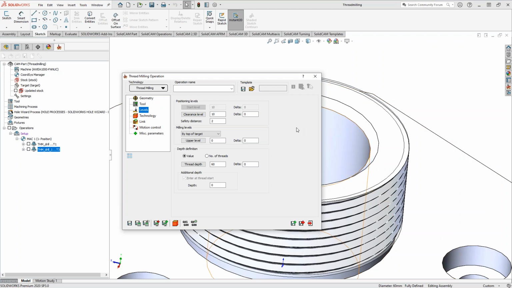Under levels, it's, again, very similar to what we've seen with other toolpaths. You have an upper level, lower level. In this case, you basically have an upper level and a thread depth, or you can define it by number of threads. So again, the number of teeth on the tool will inform how much of a movement the tool makes to make these number of threads.